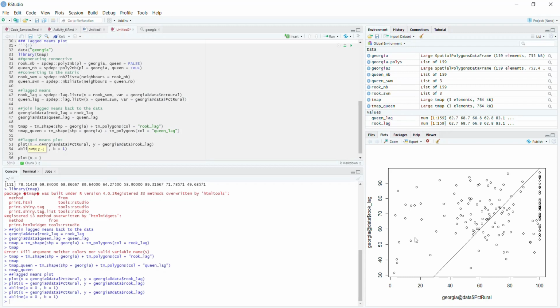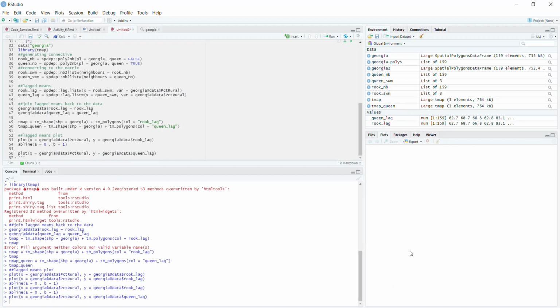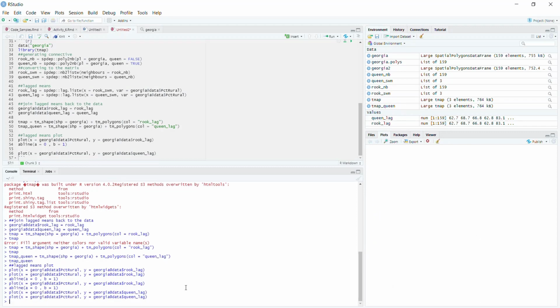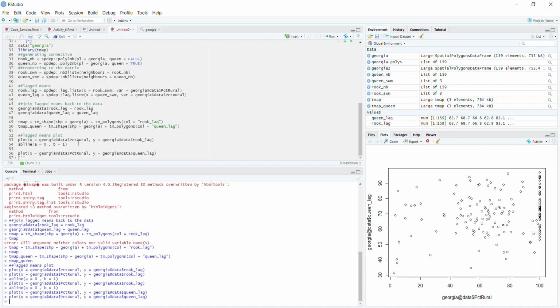And then just to sort of recap the concept, we can do the same thing here with our queen: georgia_data$pctrural mapped against our georgia_data$queen_lag. Right. And then we can add in the 1-to-1 line as well.